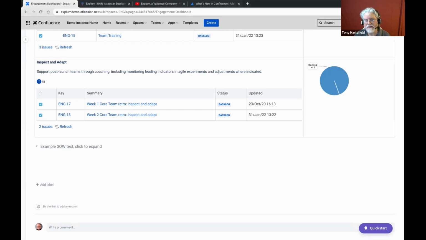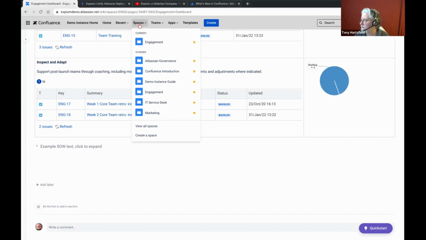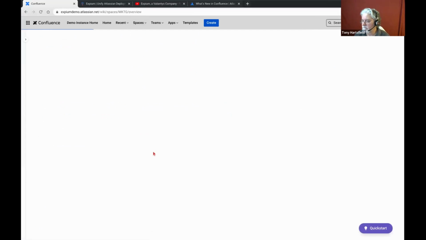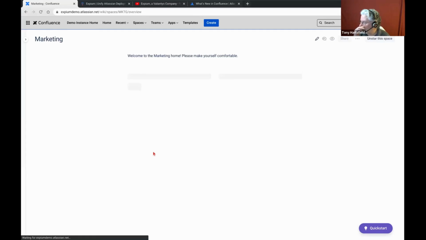But just to give you another example, I want to switch to another type of space, because maybe your group isn't IT and you're not doing IT software development projects, but maybe you're a marketing group and you want to see another potential example for how that's going to use this. So I'm just going to go to another space. I'm going to drop down my spaces and go to the marketing space and show you another example.